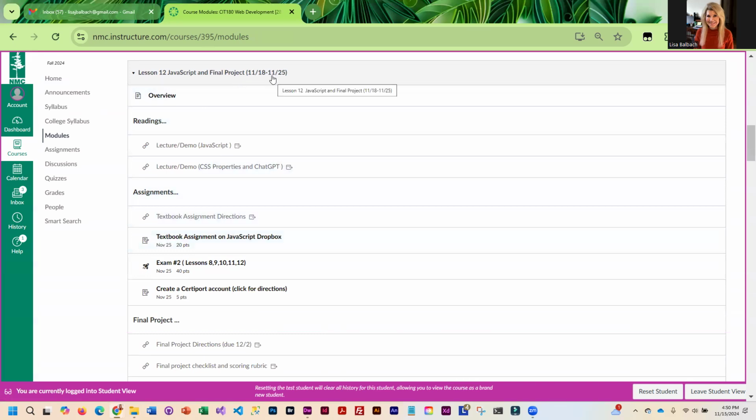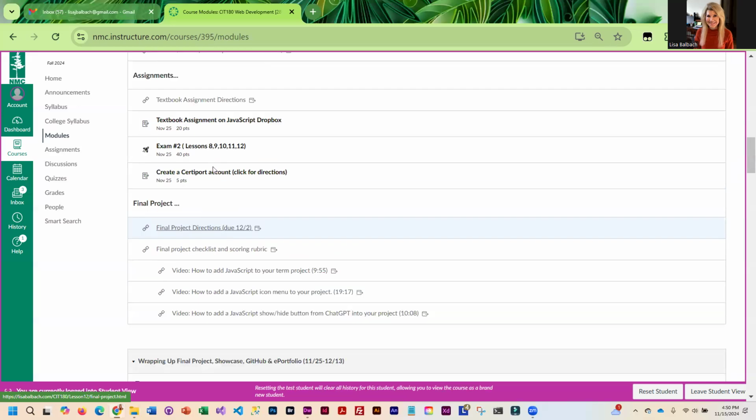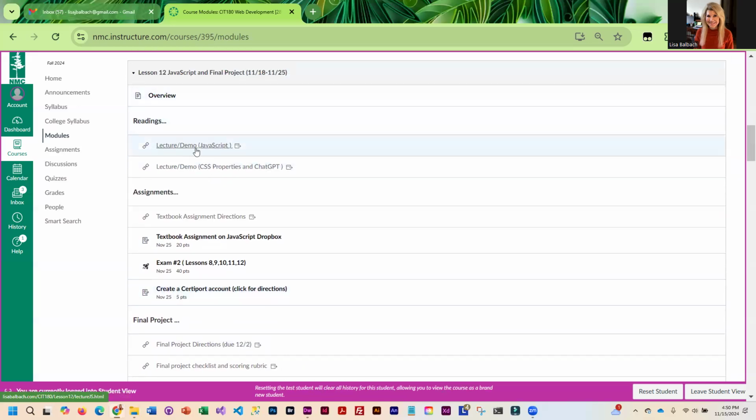So to make sure that everybody's on the same page, I did include due dates in the overview, and you can see that we have the due dates displayed in here as well. Down here, I'm showing you where that is due. And so you're going to start by going through the lecture demo for JavaScript.